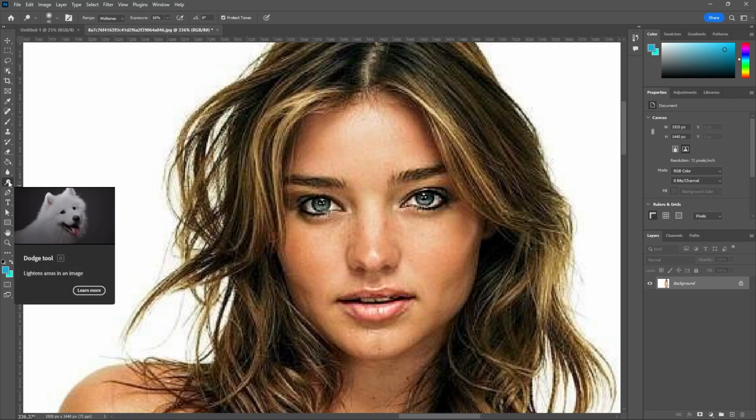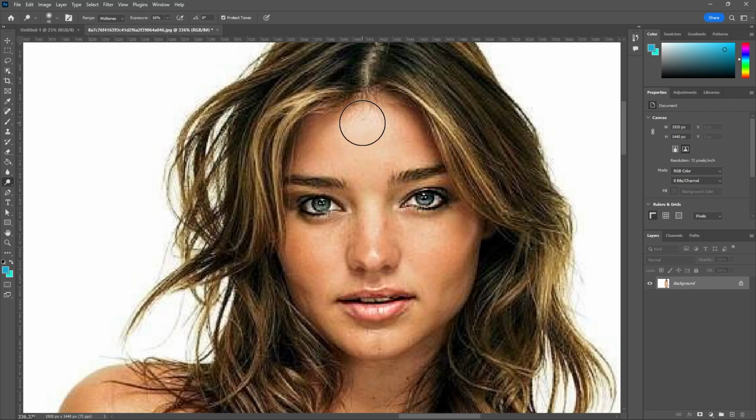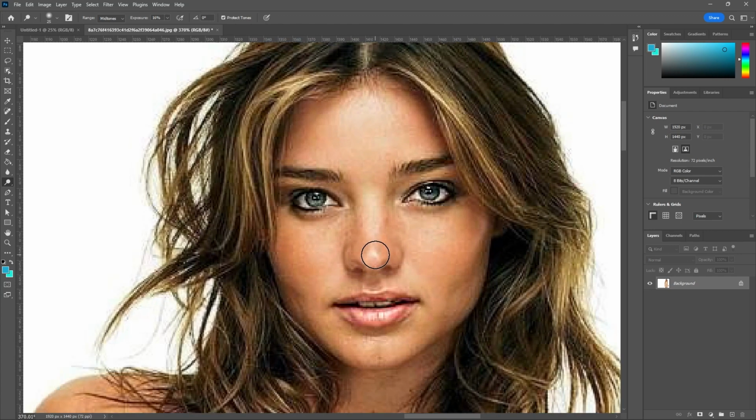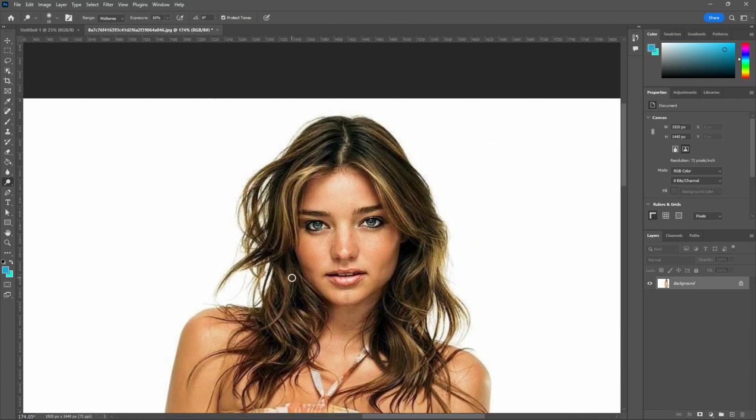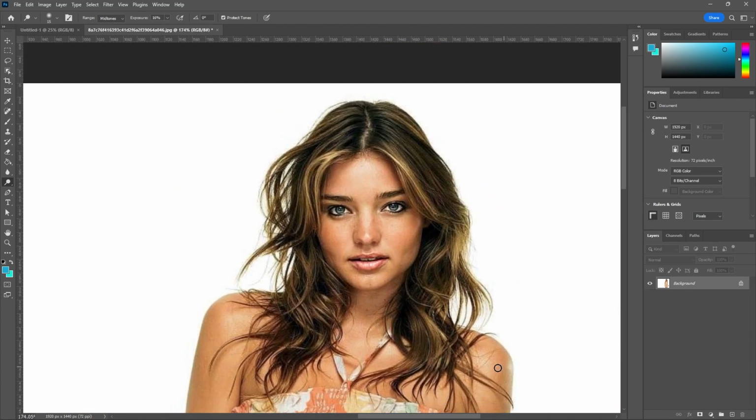So what is the use of the dodge tool? It lightens areas in an image. If you look here, there are light areas. Light areas means, suppose here in the nose tip, the light is coming and falling on the top edges, and here on the bone showing upwards, and the cheeks and chin points, and the lip, and some areas in the hair, and the shoulder. These are the light areas, right?